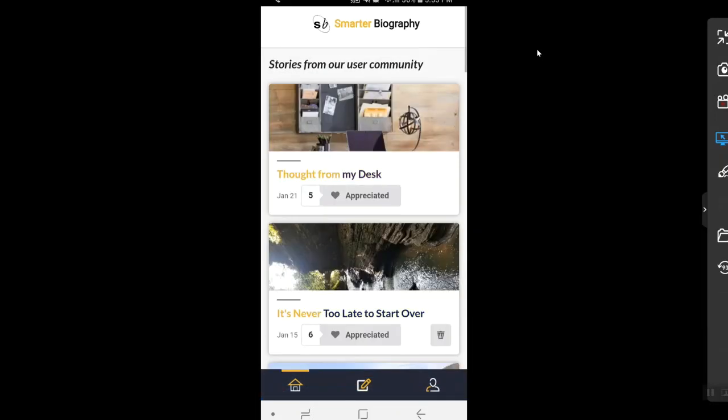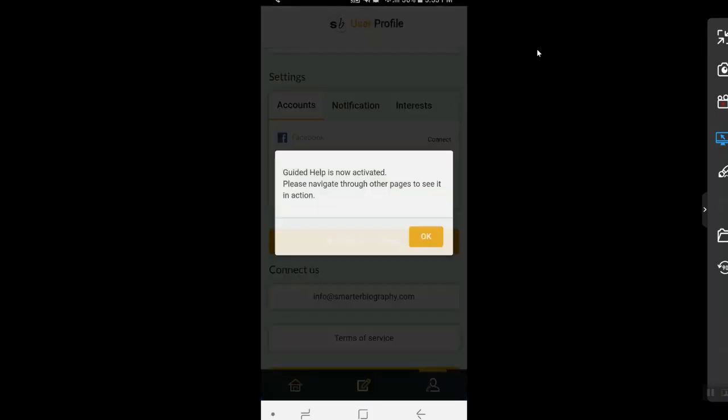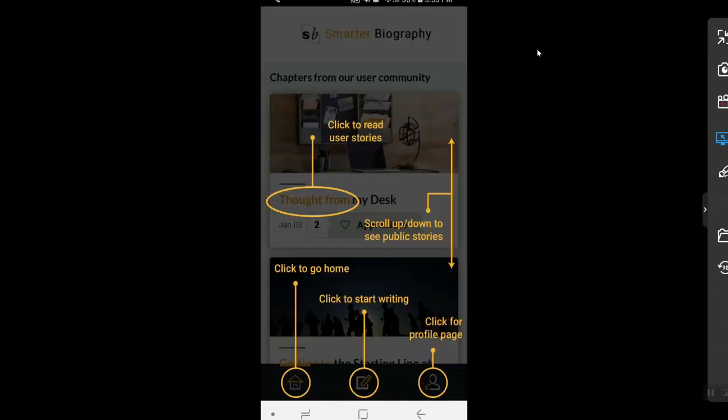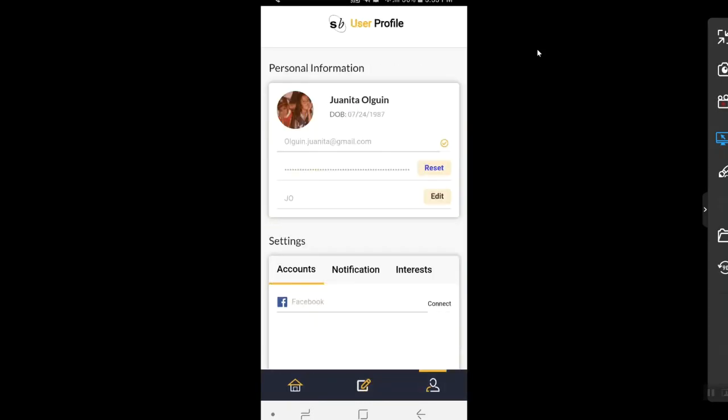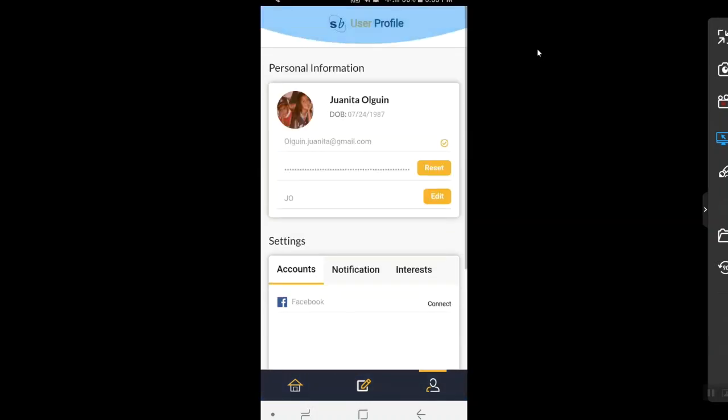If you wanted to see any of those tutorials that I showed you before, all you have to do is hit Reactivate Tutorials. It'll tell you that guided help is now available. I'm going to go to the home screen just to demonstrate this, and you can keep going back into here to reactivate it if you need it. You can contact us at info@Smarter Biography, read our terms of service, and log out.